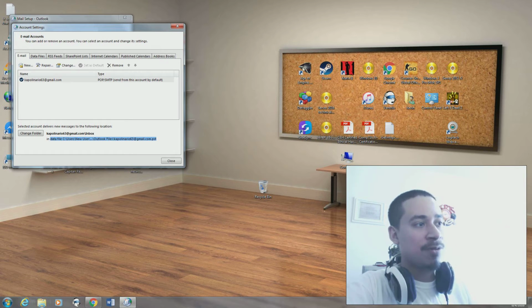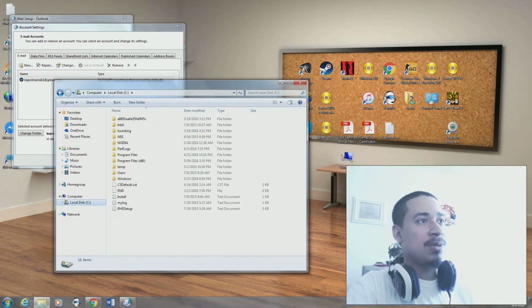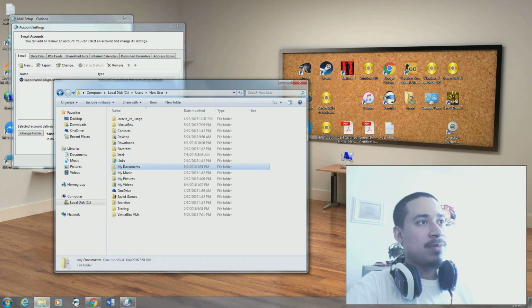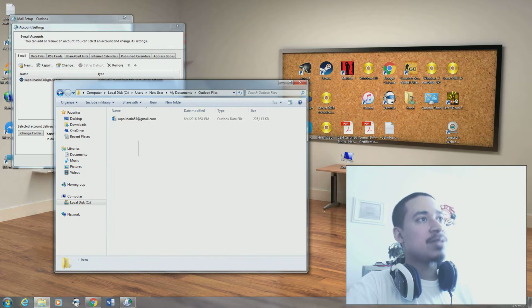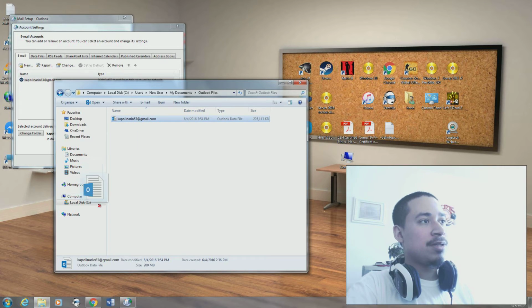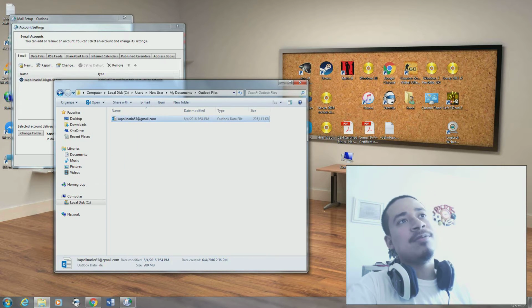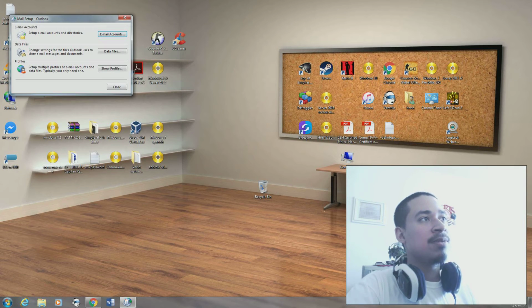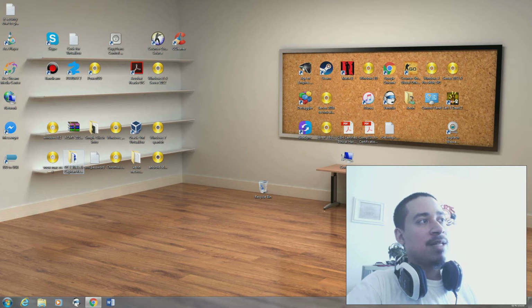In my case, I will go to the local C drive, go to not Windows, go to Users, go to New Users, go to My Documents, go to Outlook Files. This will be located on their C drive. You just grab this, and then you put it on their network drive, whatever drive they have, and you just back up their personal stuff. I'm going to talk about backing up in a couple of minutes. Let me just talk about Outlook first.